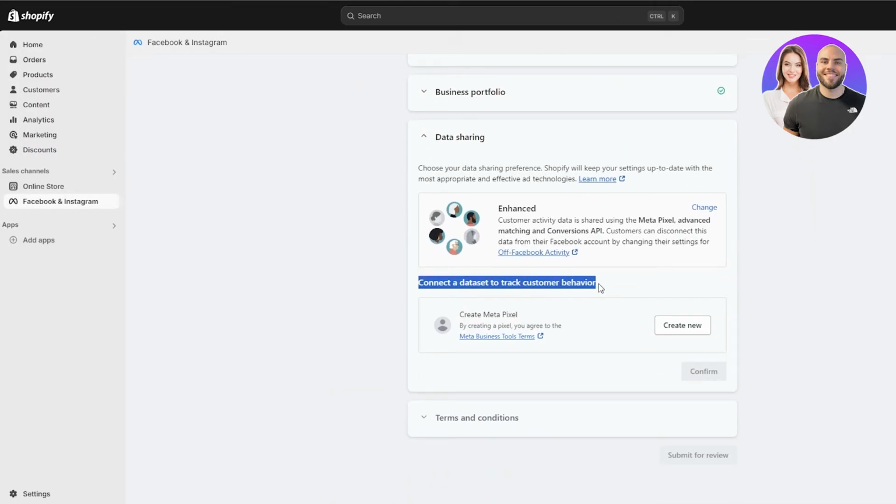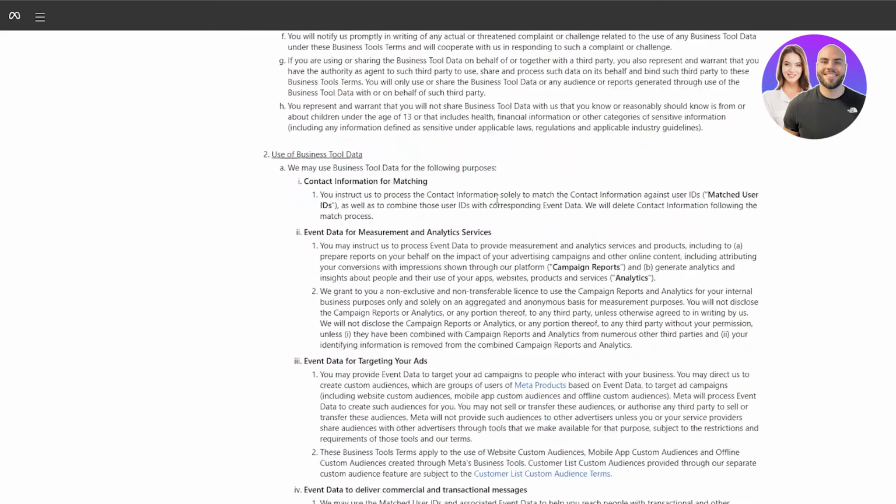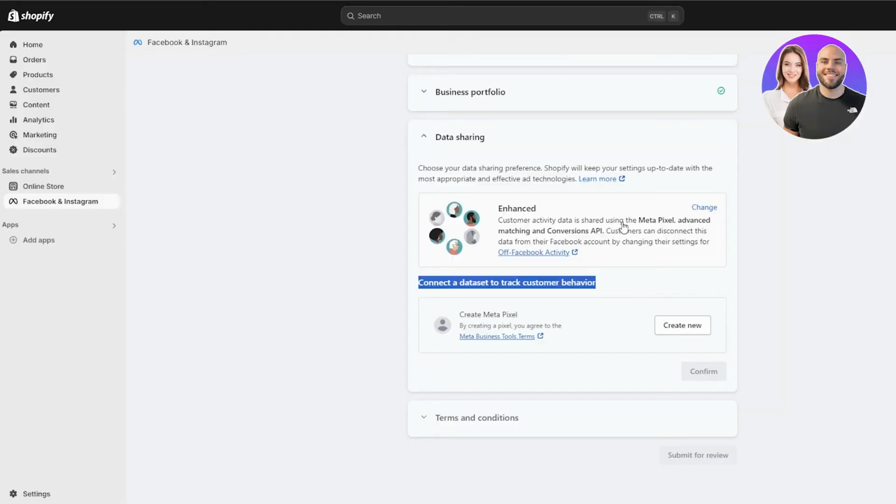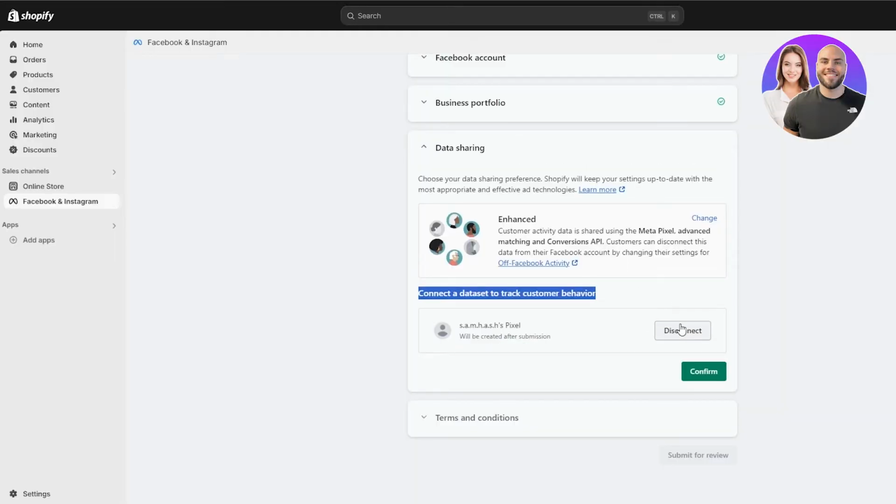Now we have to connect a data set to track our customers' behavior. We have to create a pixel. This is create a Meta Pixel over here. We're going to open this link up in another tab. This is how it looks. This is the agreement and stuff like that. So let's go ahead and click on create a new one.